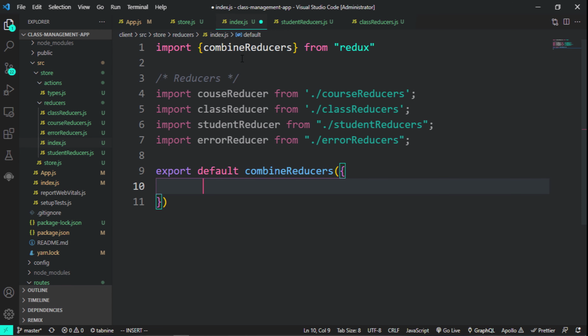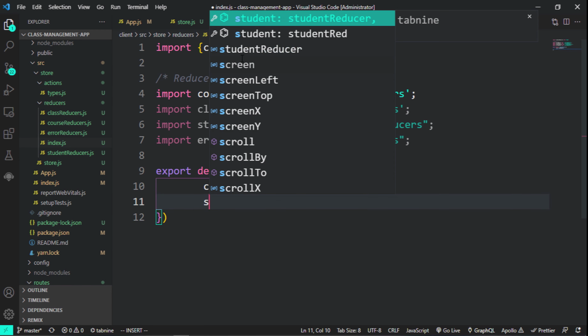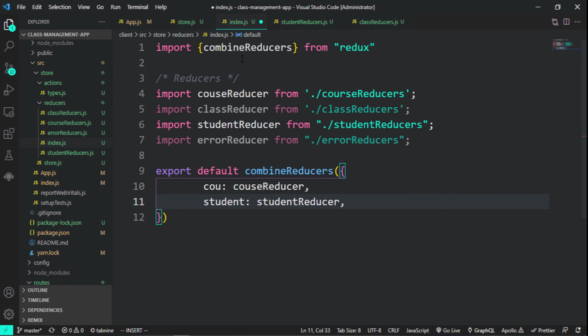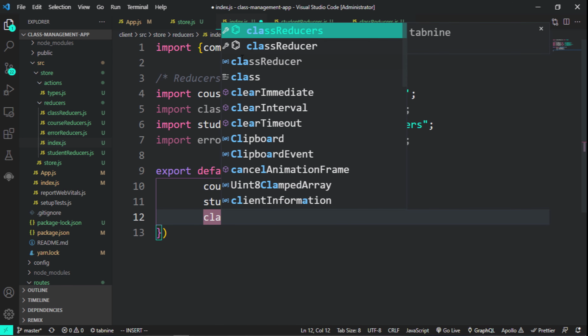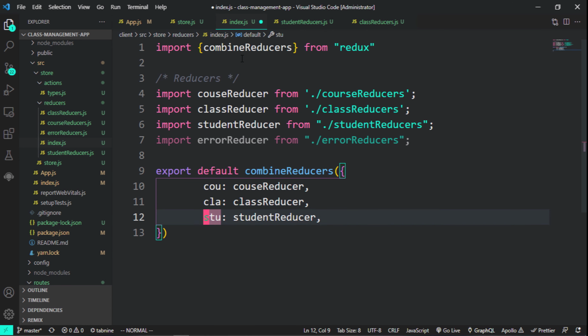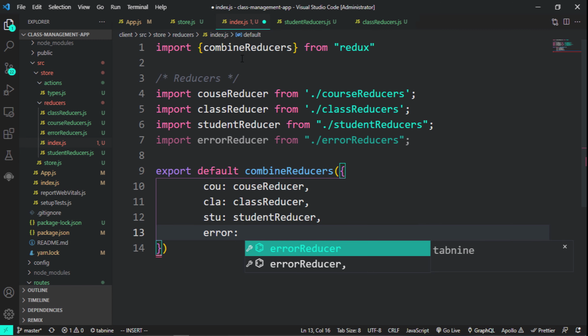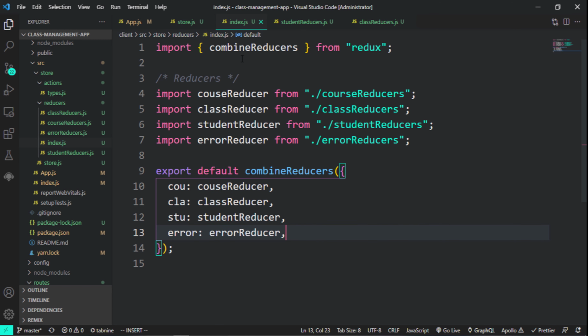And the first one is the course. We have the course reducer. The second one is the student. Can just do it this way. The third one is the class reducer, and the last one is the error. We have the error reducer, and that should solve it.